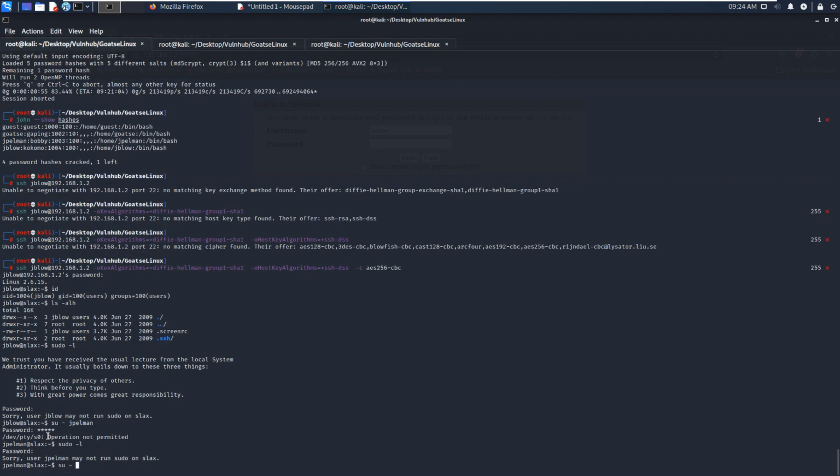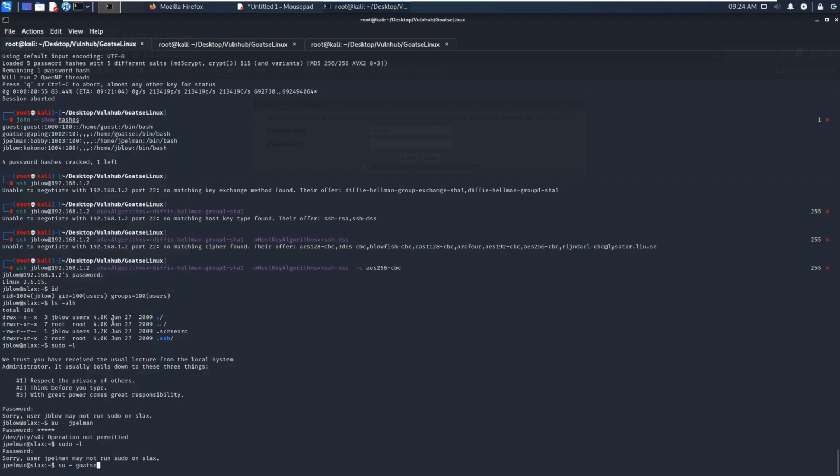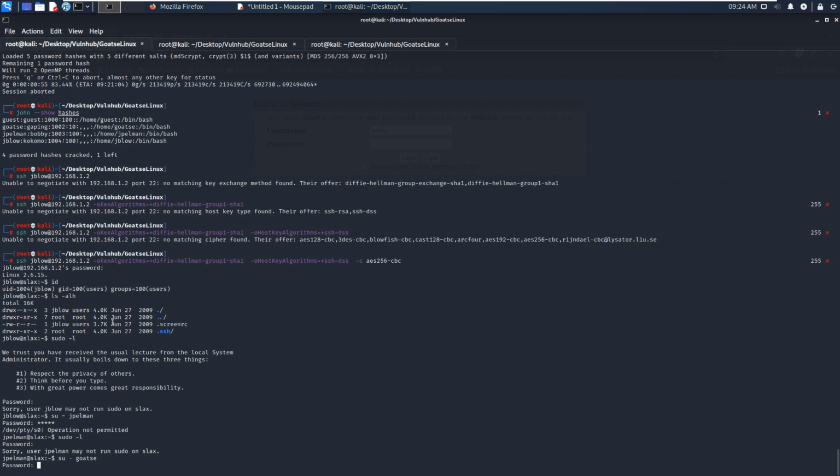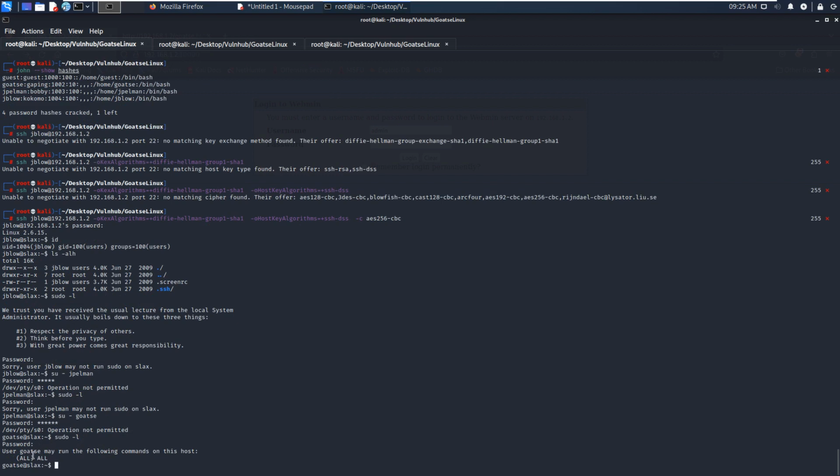And then we can try to switch to this user. Maybe guest, of course, cannot run sudo; we can get this deduction from the username itself, right? And we can copy the password for this user. And then we run sudo again. So this user can run all commands without supplying the password of a root user.